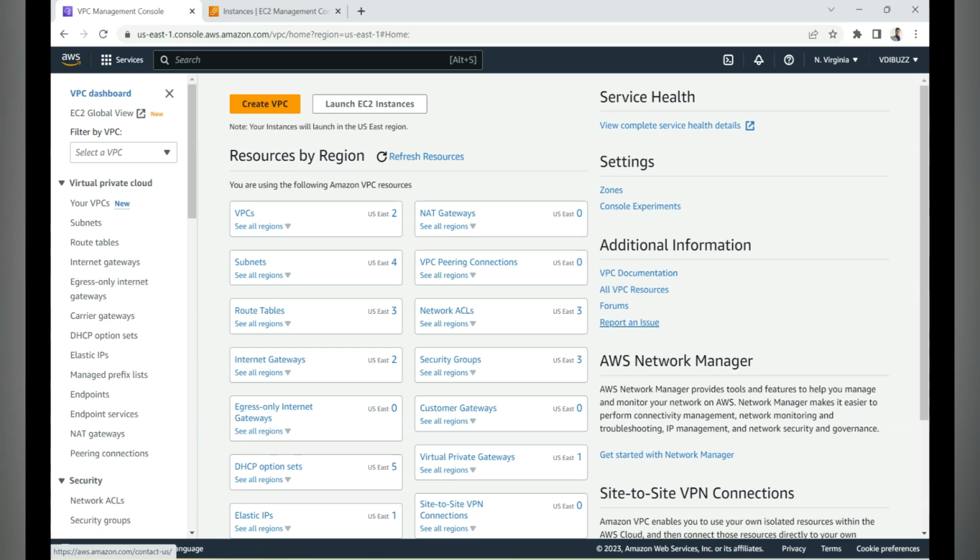Hi and welcome. In this lab, we will see how to create a security group so that we can control the inbound and outbound traffic on the EC2 instance or on the virtual machine level.